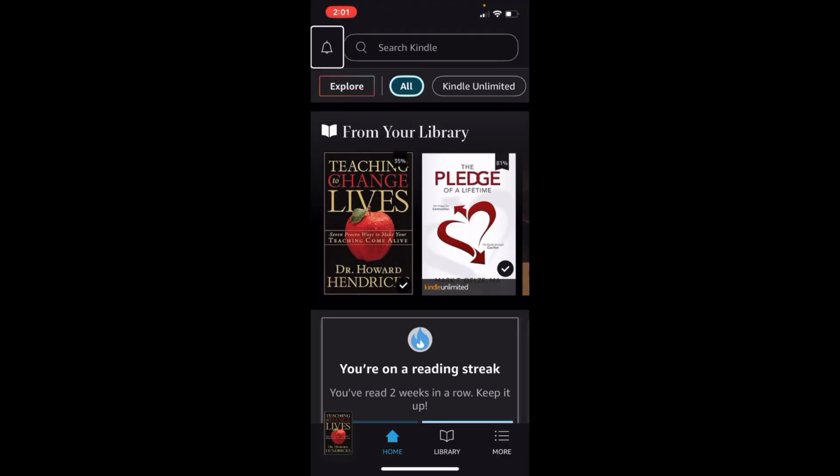Now, on mine, it opened up to the main screen. Sometimes it will open up to the last book you have. Now, my books that I have, and I have lots of them, are actually in the middle of my screen. I'm going to touch with my finger about halfway down on the left side of my screen.